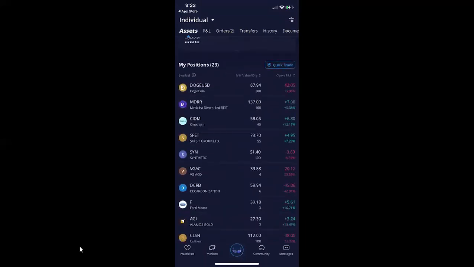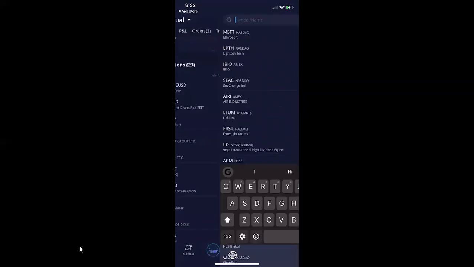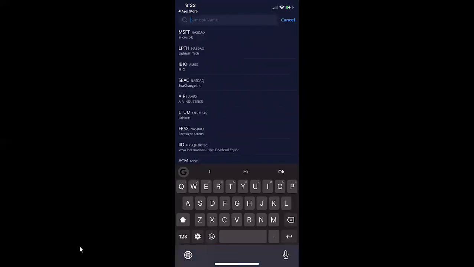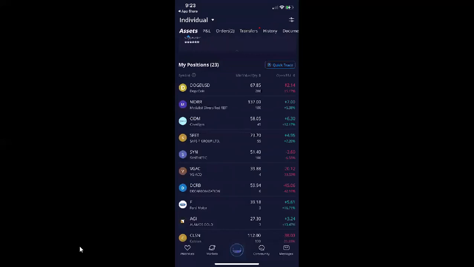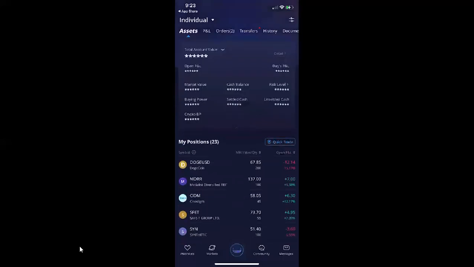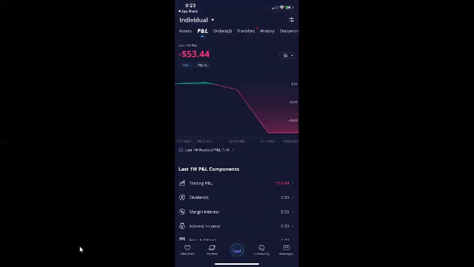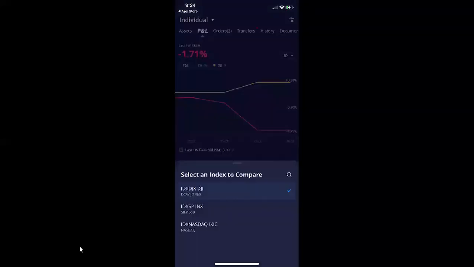So you can click on quick trade here. You're able to quickly trade a particular stock if you're interested in doing that. And going to the right here to the P&L section, we can see that for the past 5 days up to all or even a custom period, my P&L or profit and loss, as well as the percentage, and we can even change what index we want to compare to, such as S&P 500.